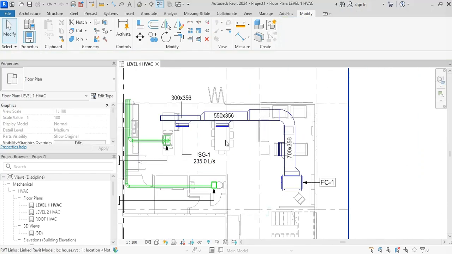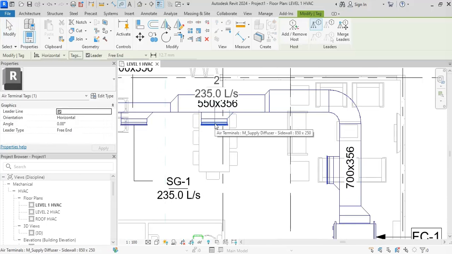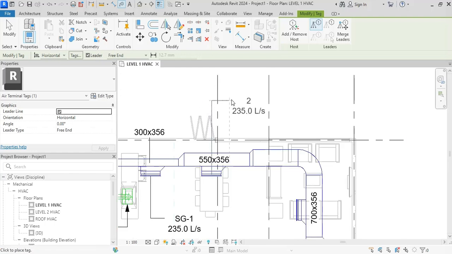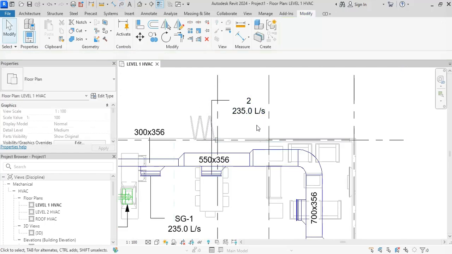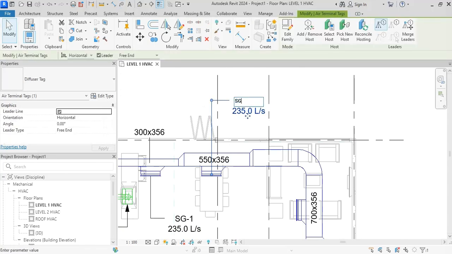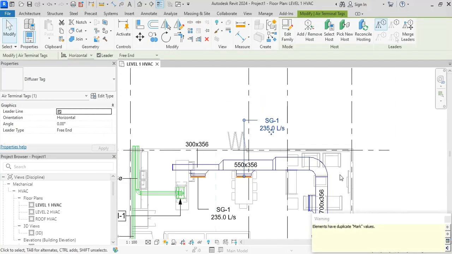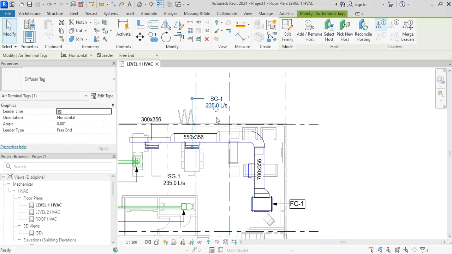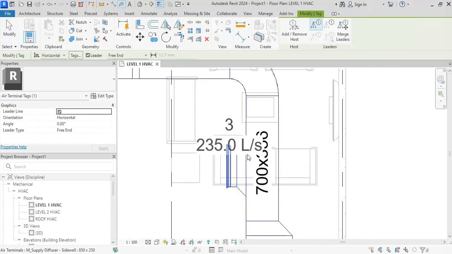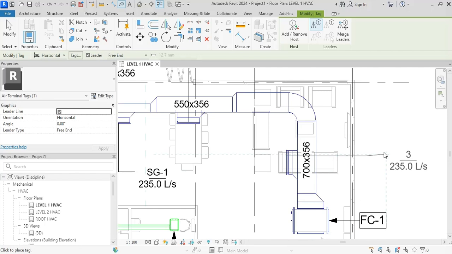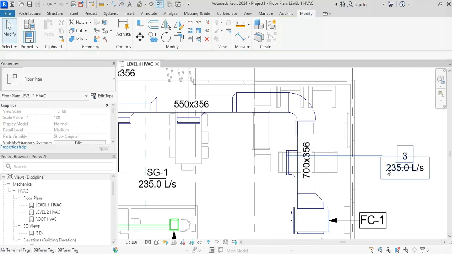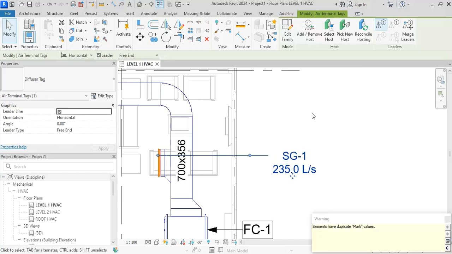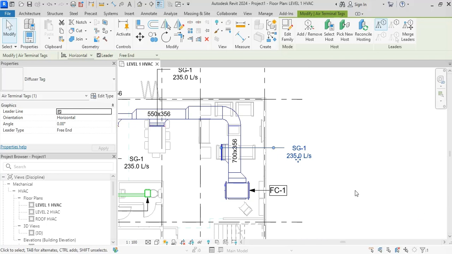and then TG for this one also. Maybe I take it to the outside. Okay, and I need to call it SG1 for supply grill 1. Elements have duplicate mark value, no problem. And CS for create similar. And here I need to call it SG1 for supply grill 1. Duplicate mark value, no problem.